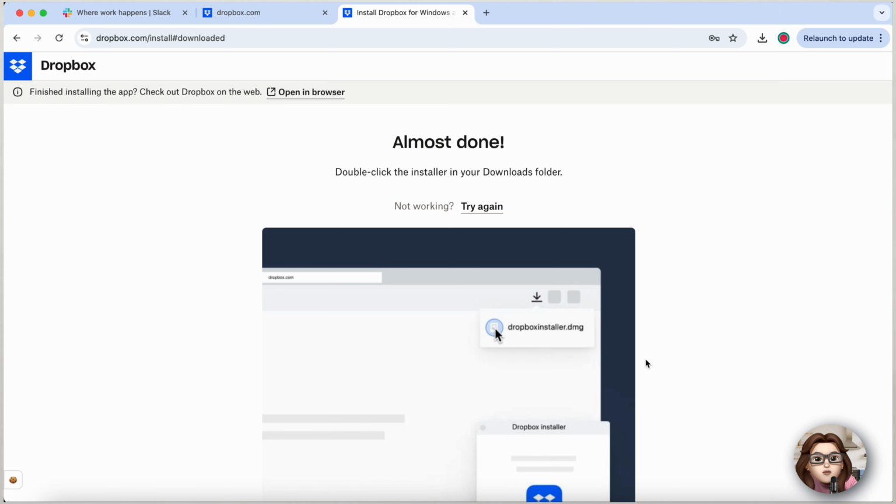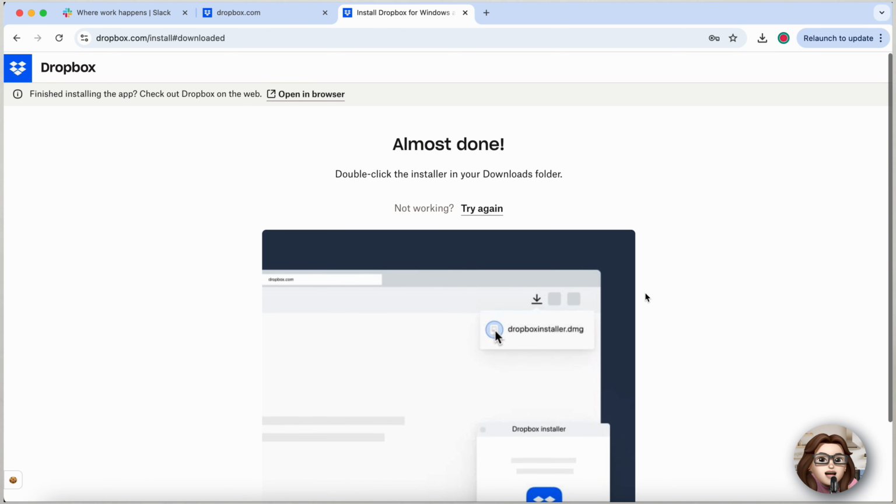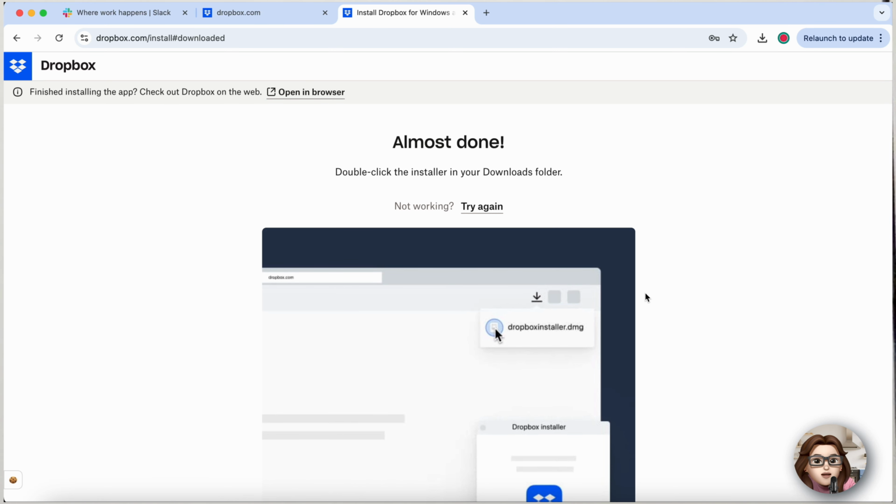Once logged in, Dropbox will guide you through synchronizing files between your desktop and cloud storage. This ensures your files are secure, accessible from anywhere, and save space on your hard drive. Keep in mind that the sync may take some time depending on your internet speed and file sizes, but it's worth it. And that's it. You now have Dropbox on your desktop, ready to streamline your file management.